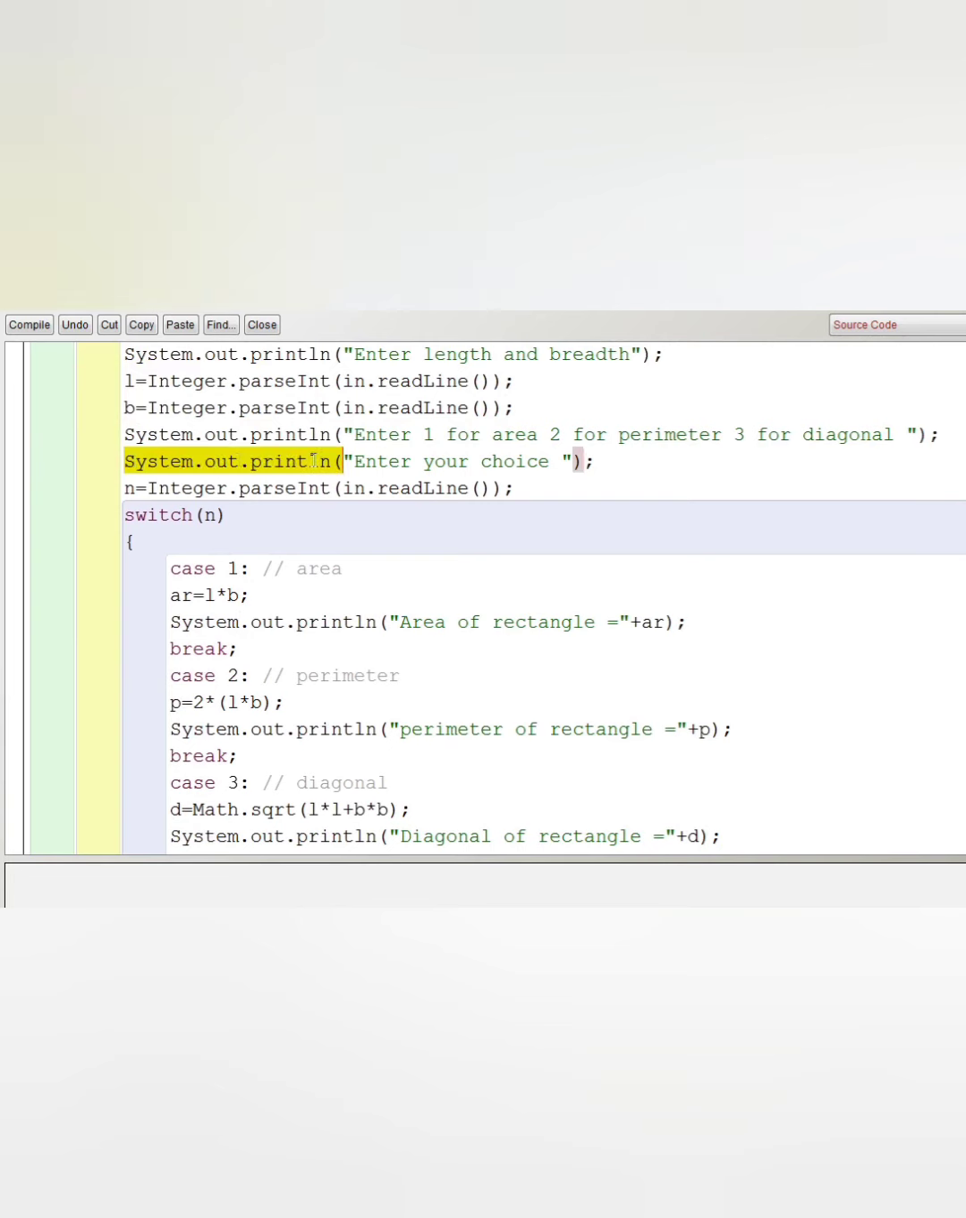And then the next output window statement, enter your choice. For entering that choice, n is equal to Integer.parseInt(in.readLine()). Then starting the switch statement, switch(n). n is the control variable. And then the cases start there, curly bracket open for switch. Case 1. Case 1 is for area.